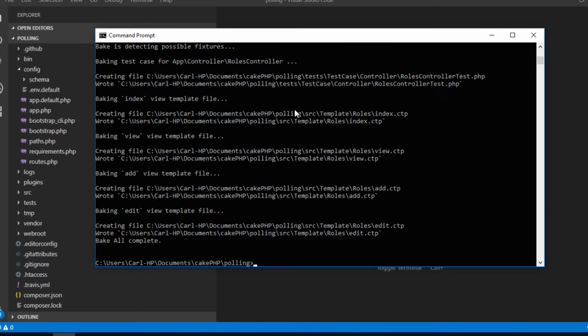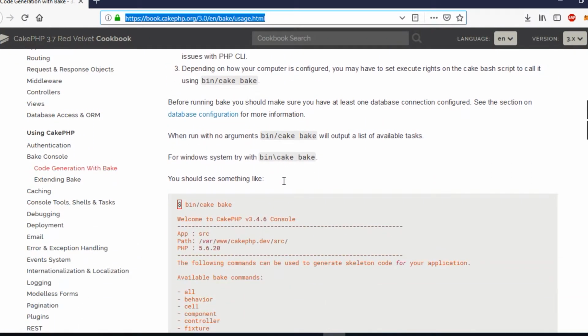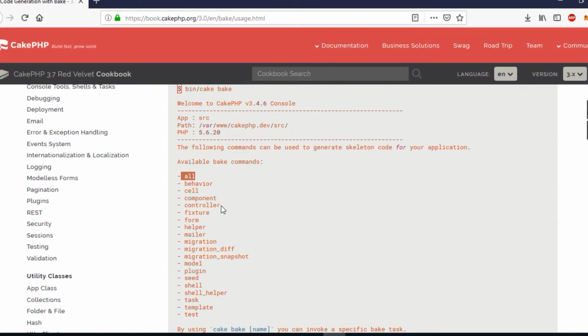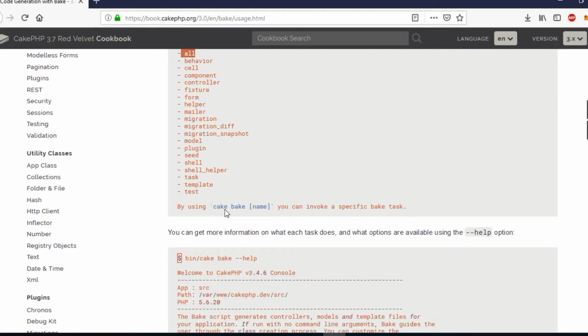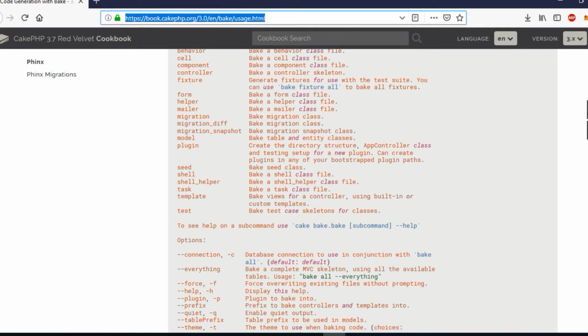Okay. So I want to talk about the bake CLI. What we just did is basically a command line interface. If you go to this URL in the CakePHP website, there are more details about the bake CLI and all its commands that you can use. I used the all command that basically creates all the scaffolding for our project. Creates the model, the table classes, and the views. And there's some more information here at this page.